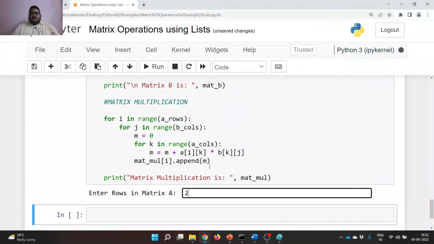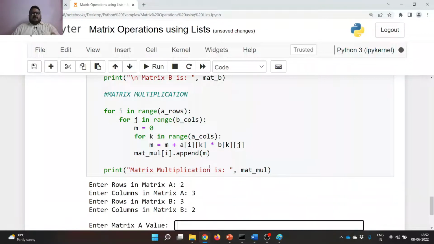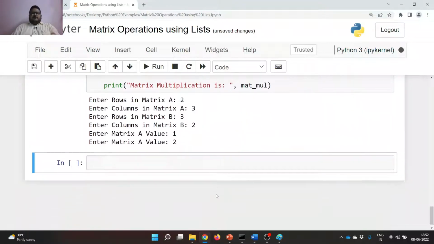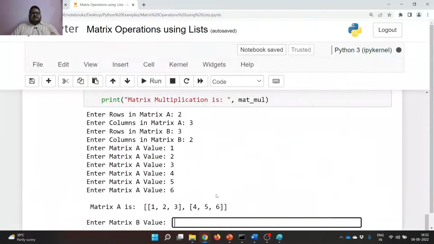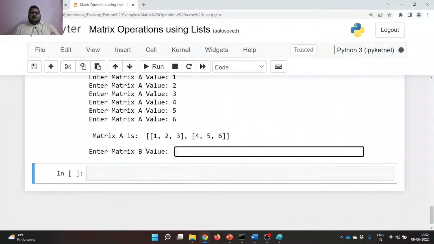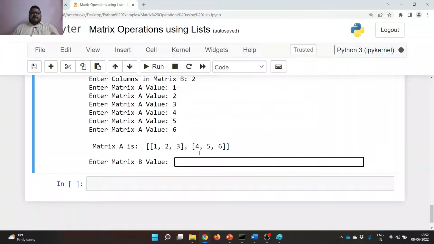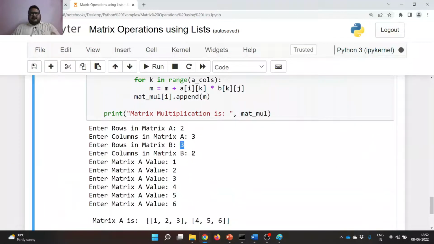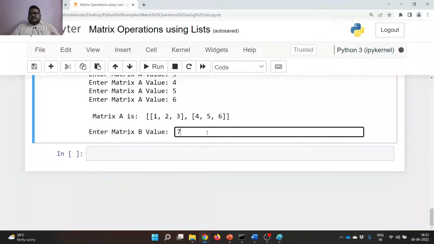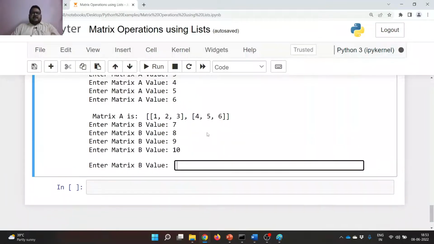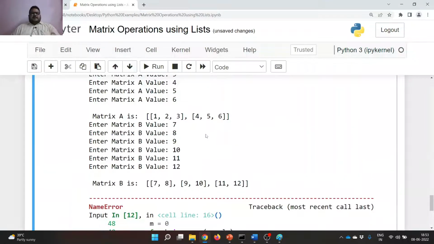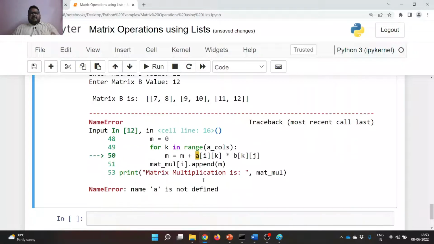Run. 2 rows 3 columns, 3 rows 2 columns. So 1 2 3 4 5 6. So 2 rows 3 columns. Now matrix B is 3 rows 2 columns. 7 8 9 10 11 12. Look at here, 7 8 9 10 11 12.